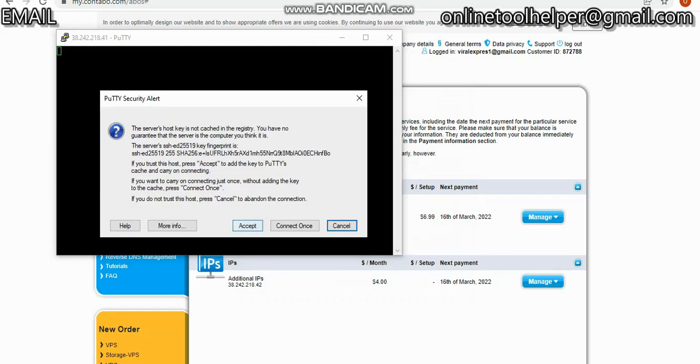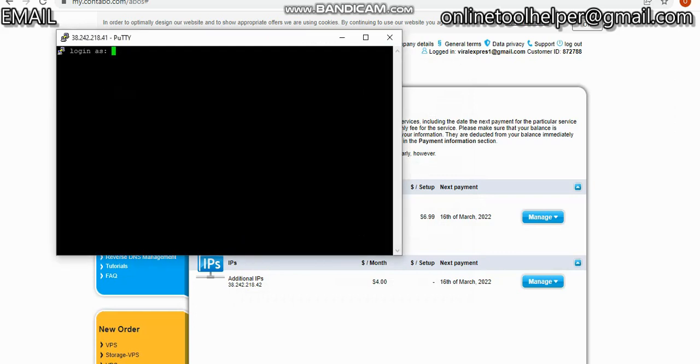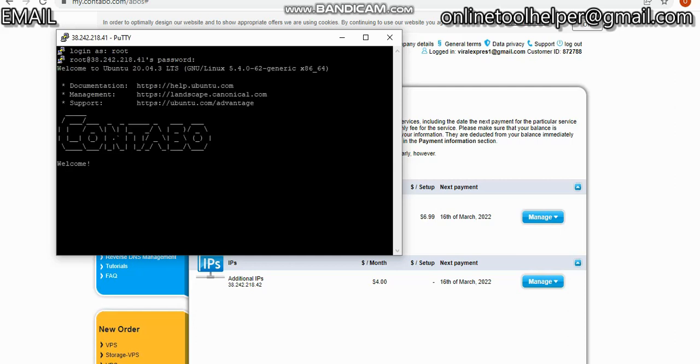For the first time, you have to accept this. You log in as root, together with the password you set when you were registering for the VPS. So I'll put in my password, then click on enter. Okay, you can see we are in right now.